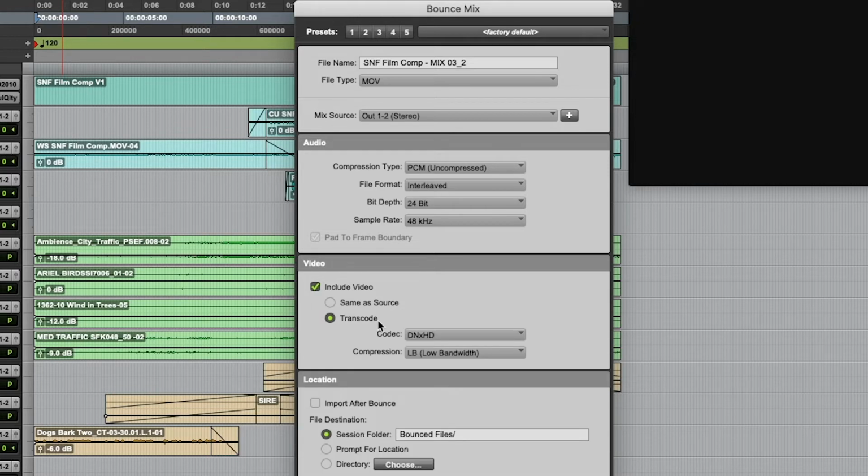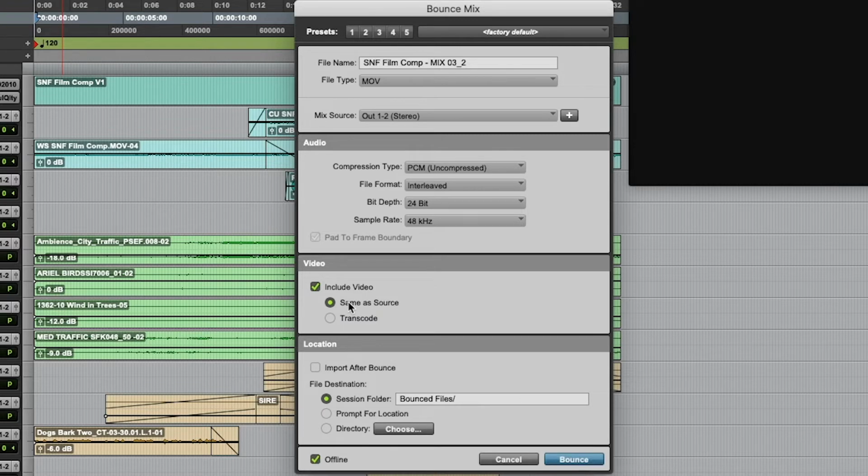In the video section now, we can do same as source, which will be the fastest export, or if you need to for some reason, you can change the codec to ProRes or H.264 or something like that. But again, if you do same as source, it'll bounce the fastest. And then it's automatically set up again for your session folder, bounced files. That's great. If you want to change the directory, you can. Make sure you're offline. Hit bounce, and that's it.